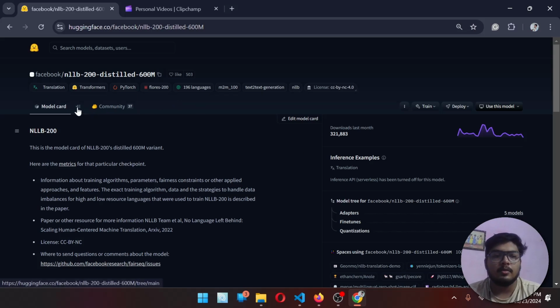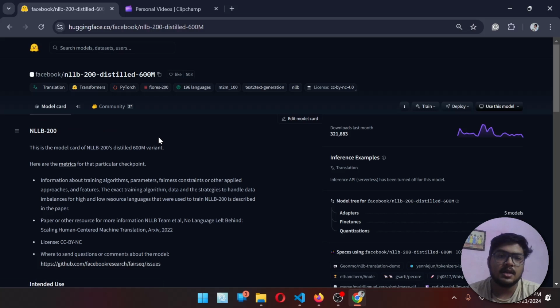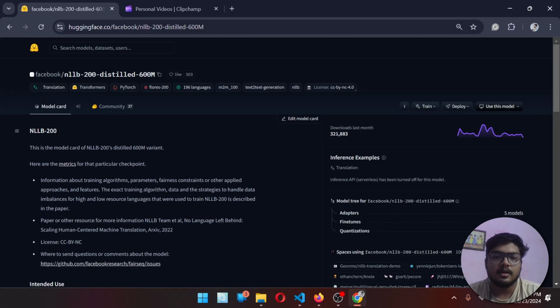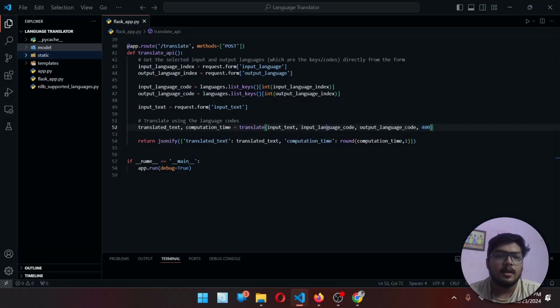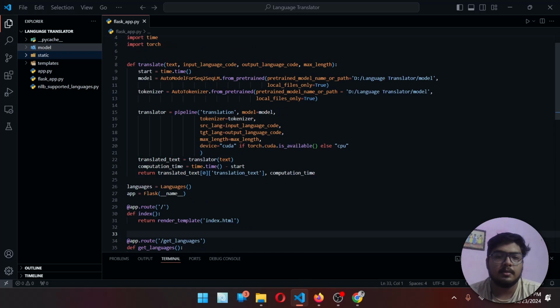This is a very old model. You can see it only has this bin file, not the safetensors version. It's around 2.5 GB in size. You can see the model card in Hugging Face Hub, and it is a Python Flask application. I have built this application based on it, and you can see the model.